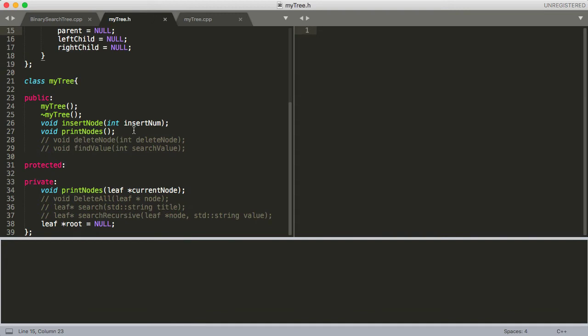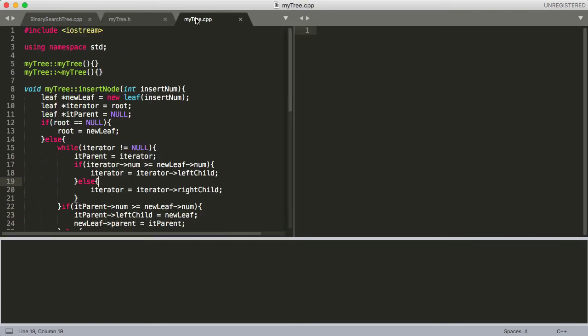Looking down here, we've got a couple of functions that are commented out. Don't worry about those. We'll probably deal with those in future videos. The main thing we're going to work on today is this insert node here, and we can see that it's expecting some integer value. We'll do our print nodes in our next video. Down here in private, you can see that we have our root, our leaf, and we're going to initiate that to null whenever we instantiate a member of this class myTree. And again, same reason we're starting that with null.